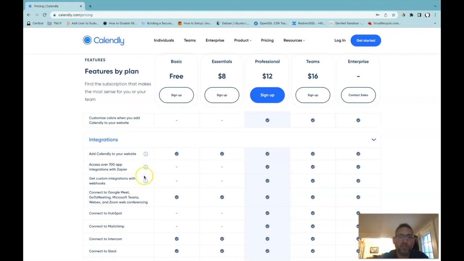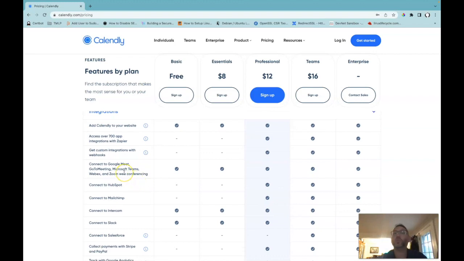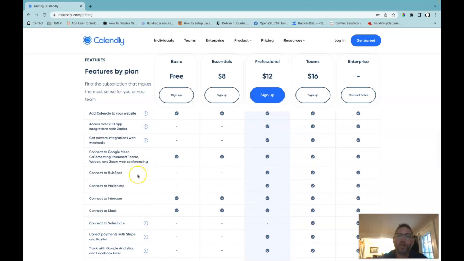App integrations. See, one of the integrations that's important here is Zoom. Now, Zoom is a paid service, so you might want to use Google Meet. That's free. But all of them have the ability to connect to Zoom. And that's what I personally have been using. That's going to be another one of the videos in this course. HubSpot, don't use it. MailChimp, yes, I did use that.